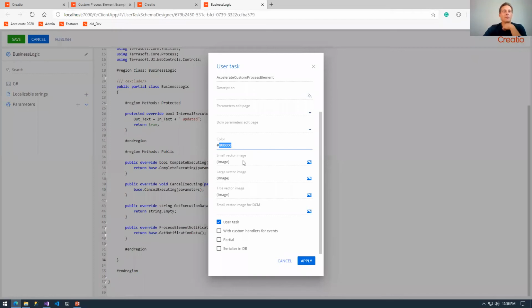Now you've got a couple of images. You've got small vector image, large vector image, and a title vector image. And also you see that there is a small vector image for DCM. Once you acquire the skill necessary to convert it into a regular business process, you can move on and create them for DCM processes. So the opportunities are endless here. And you can add more descriptions, edit page, etc. So let's make sure that we do that.